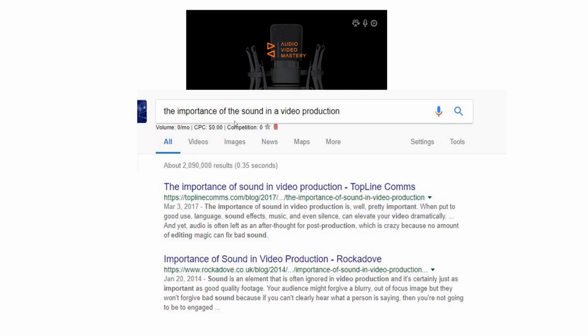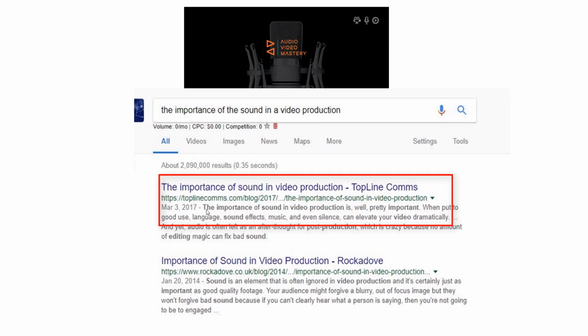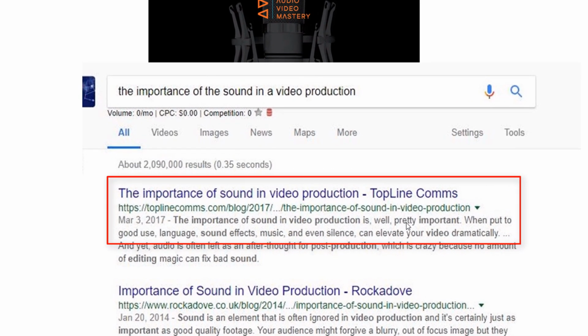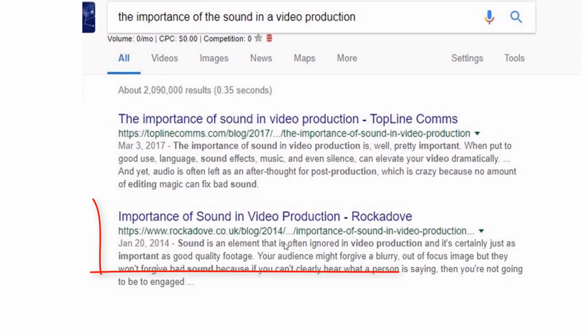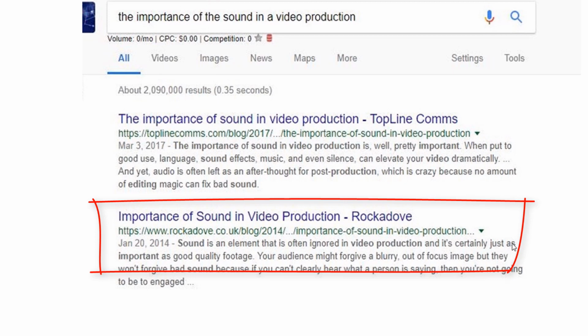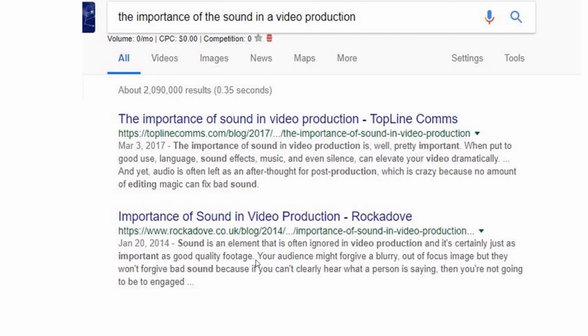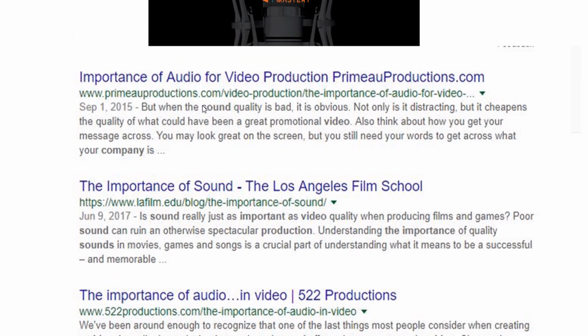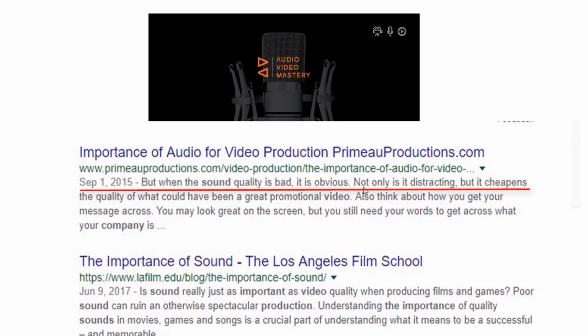So I typed in Google the importance of the sound, and if you see what it says here, the importance of sound in video production is, well, pretty important. When put to good use, language, sound effects, music, and even silence can elevate your video dramatically. Sound is an element that is often ignored in a video production and is certainly just as important as good quality. The third result: when the sound quality is bad, it is obvious. Not only is it distracting, but it cheapens the quality of what could have been a great promotional video.